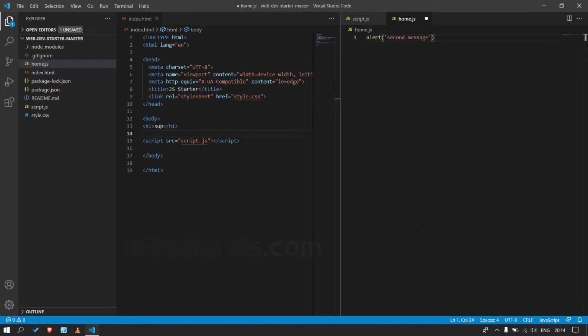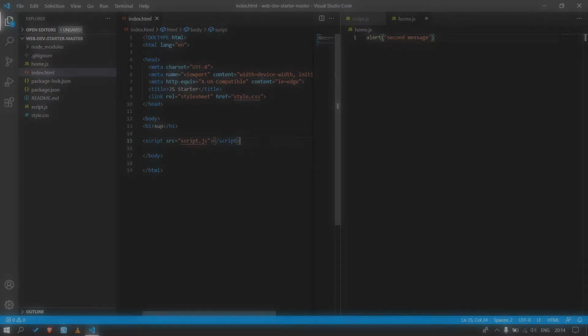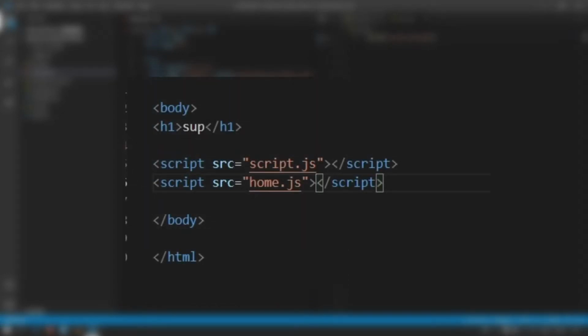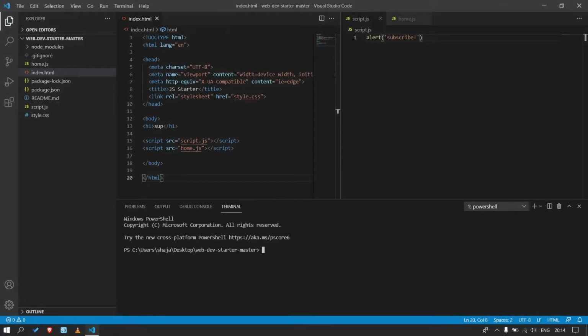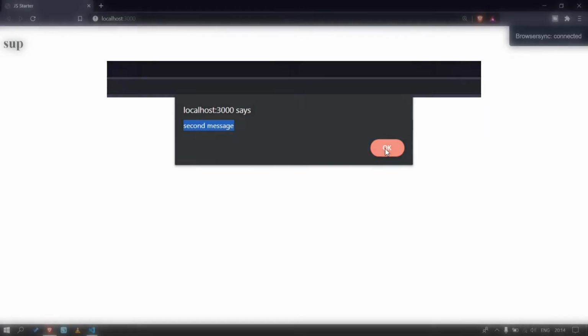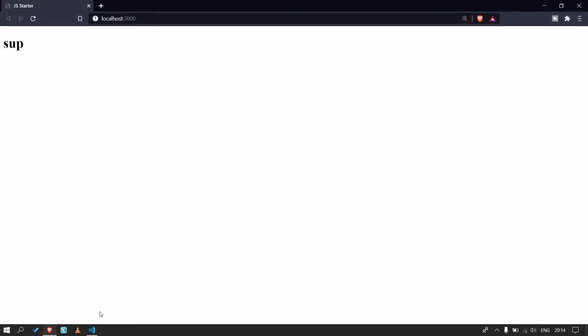Once you have typed out this function, we'll now open up index.html, and here we will be typing in a script binding tag for home.js. Once done, make sure you save both of your files, and let's open up the VS Code terminal by using the shortcut key Ctrl+backtick. Now we'll type in the input code npm run start, and once our web page is loaded up, you can see our first message, subscribe, from our script.js file, and once you click OK, you can see our second message from our home.js file. Now this shows us that our files are working just fine.